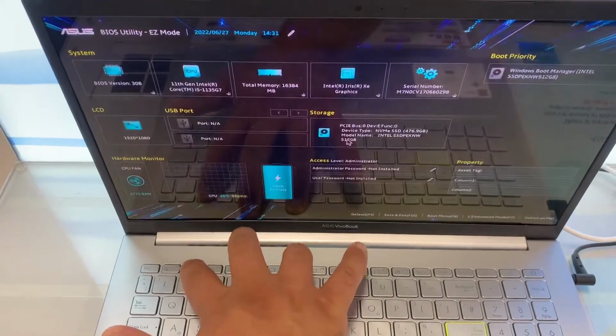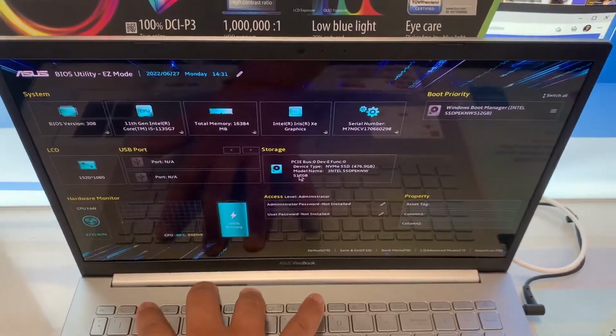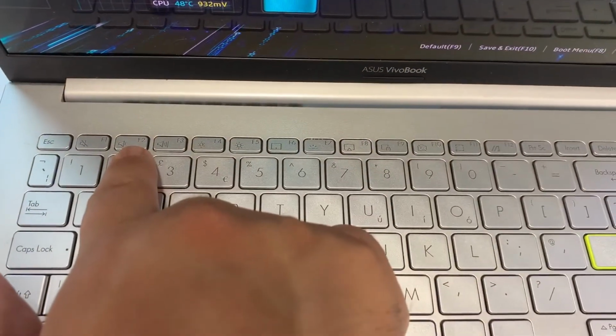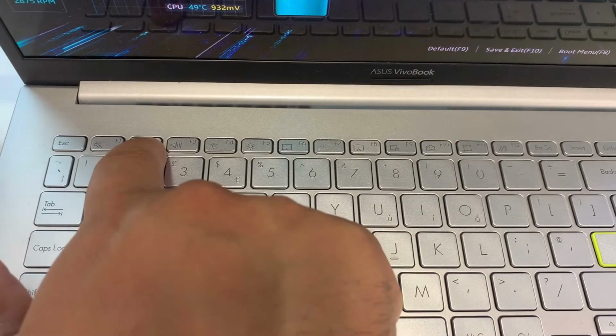Okay guys, so let's begin. Power on the laptop and keep tapping the F2 key. Yes guys, the F2 key will get you into the BIOS configuration settings. So let's recap. Here's the F2 key.